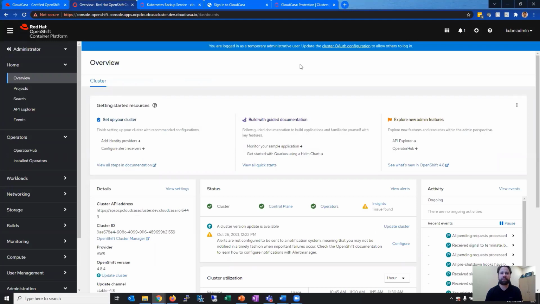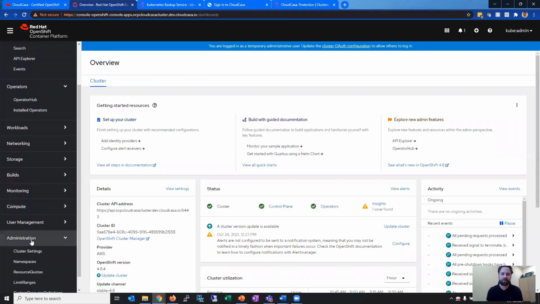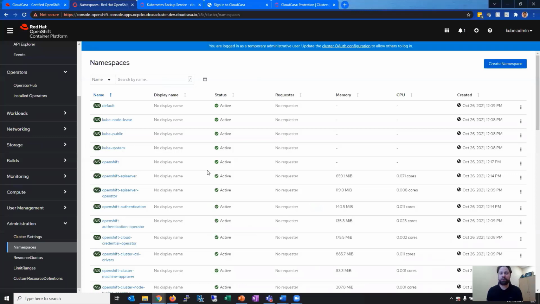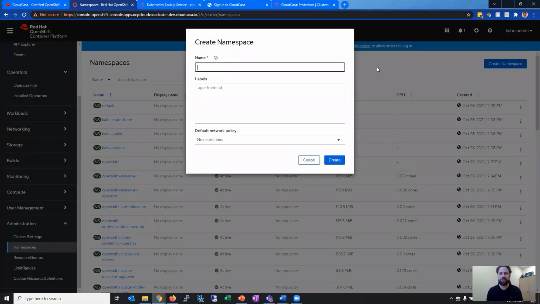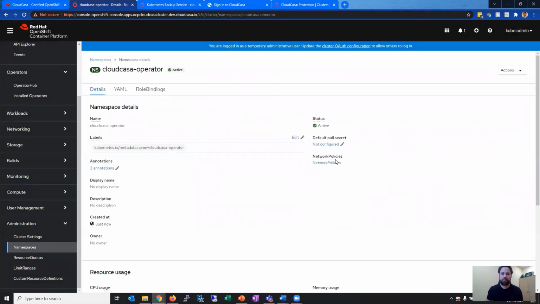So here we have a Kubernetes cluster running on the Red Hat OpenShift container platform. The first thing I'm going to need to do is create a namespace. So if we jump into namespaces, select create namespace and call this CloudCasa-op. So we can see here now that namespace is defined and active.